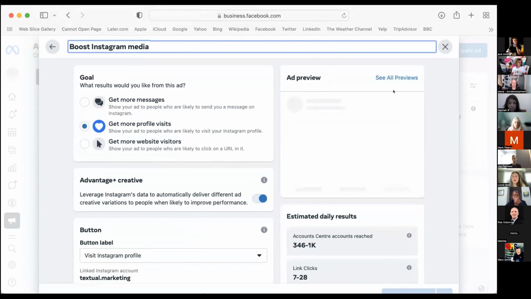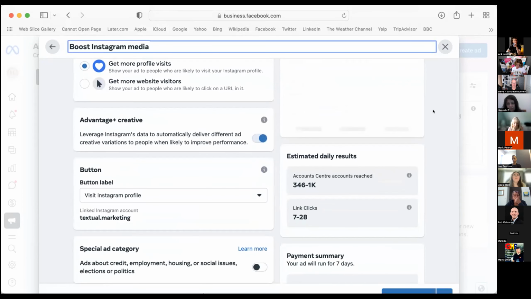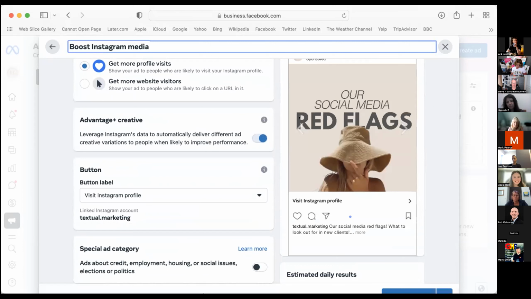So this post was about social media red flags that I did. This is about a business that you don't want to work with because they want 1 million followers in a day, or, you know, things like that. So that was a post that I did. It was a carousel post, so you swipe on it.